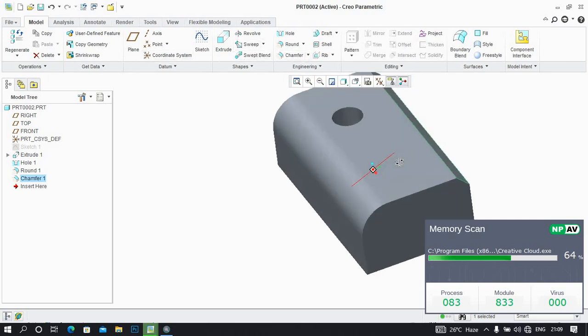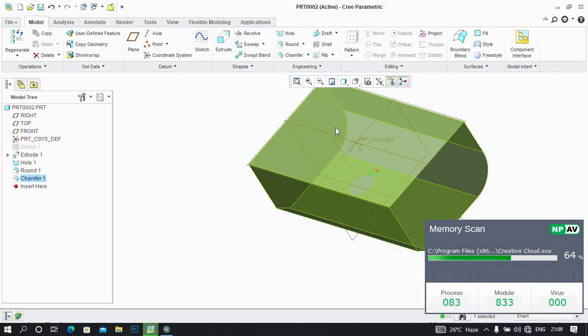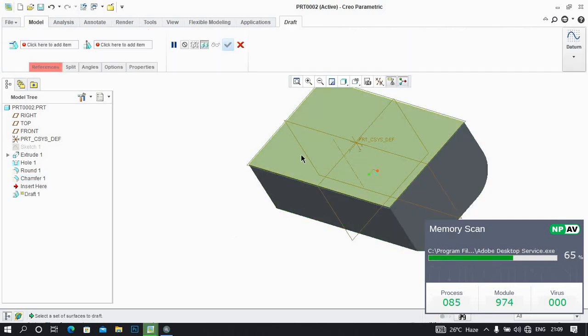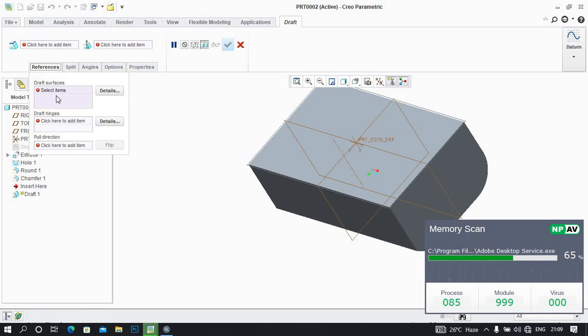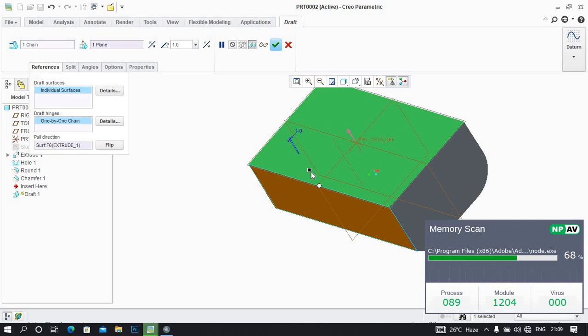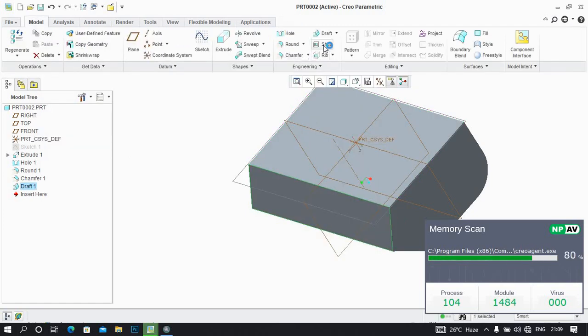Then I want to go to the draft section. Suppose for this surface I want to draft. Draft means in one direction I want to pull. So select the draft and go to the reference. First select that surface which you want to draft, then the hinge line, and the pulling direction, in which direction you want to pull. So I want to pull in this direction, so up to 30 degrees you can pull or draft the section. Next, shell.